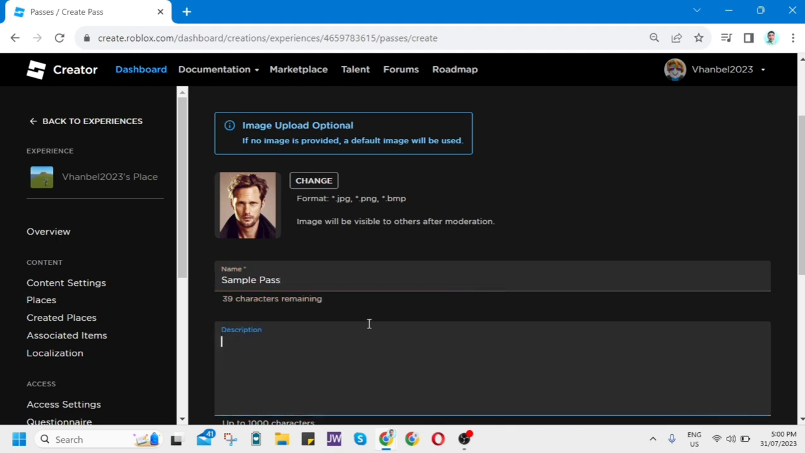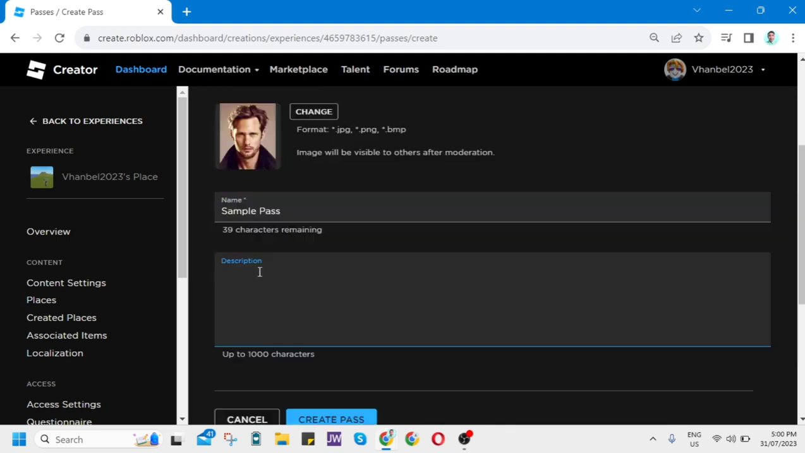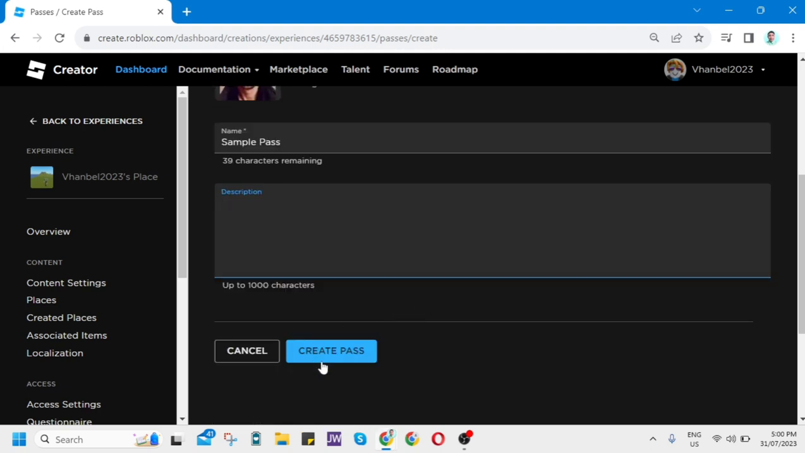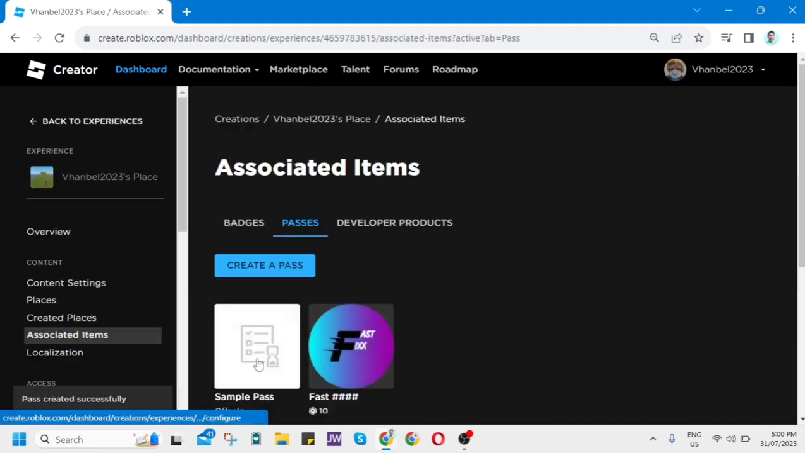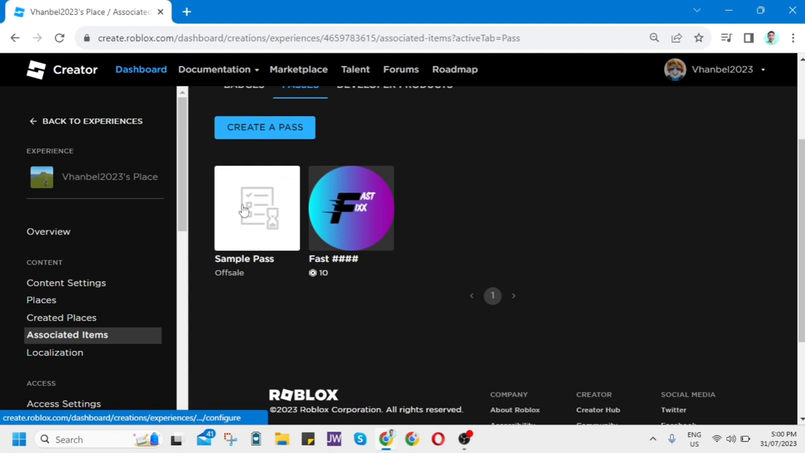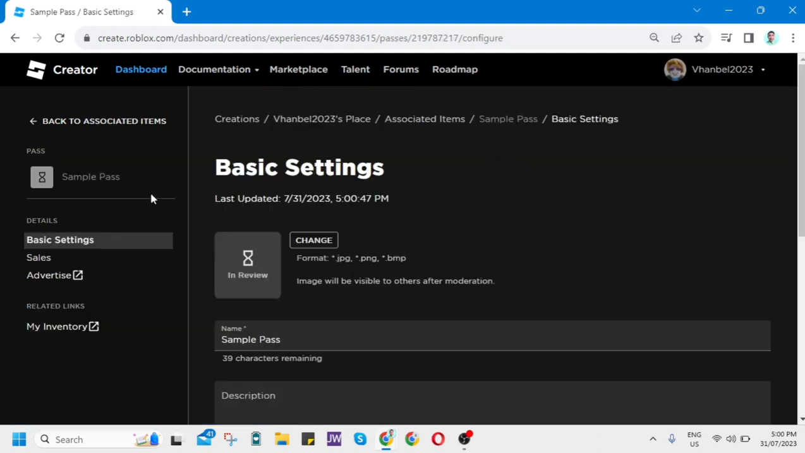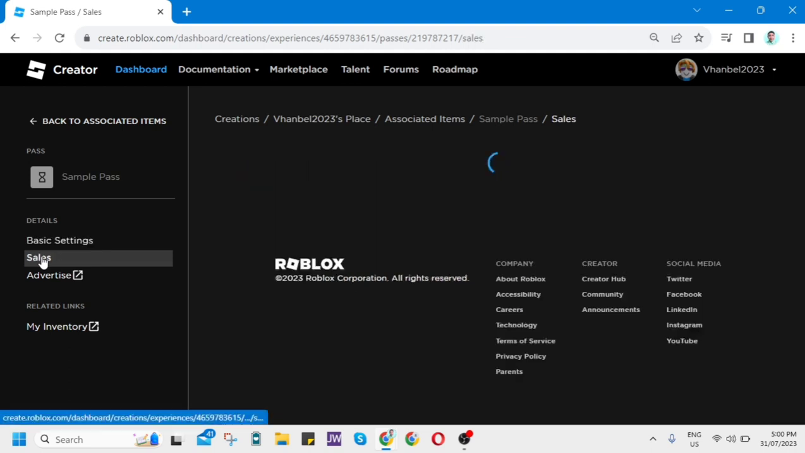And here on the description, it is actually optional. So once you've done right here, you need to click this create pass. Then once you create this pass right here, you can now go right here on this pass and click this one. And from here, you want to go on sales at the left side of your screen.